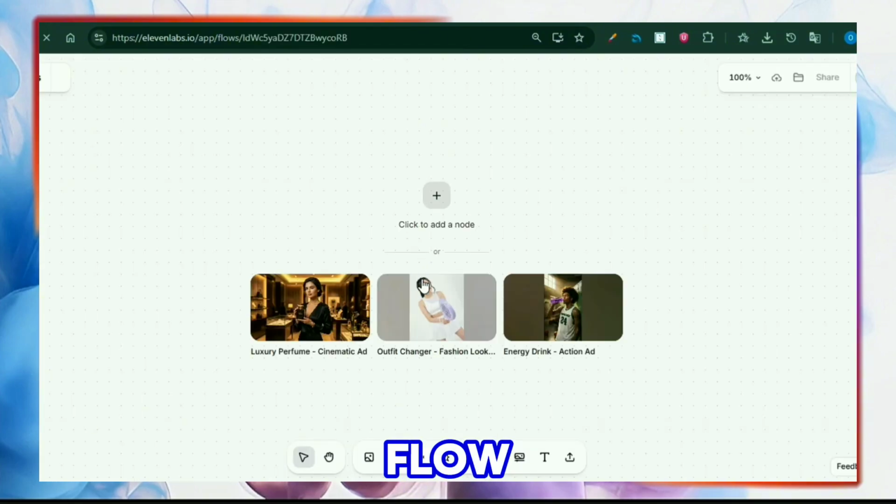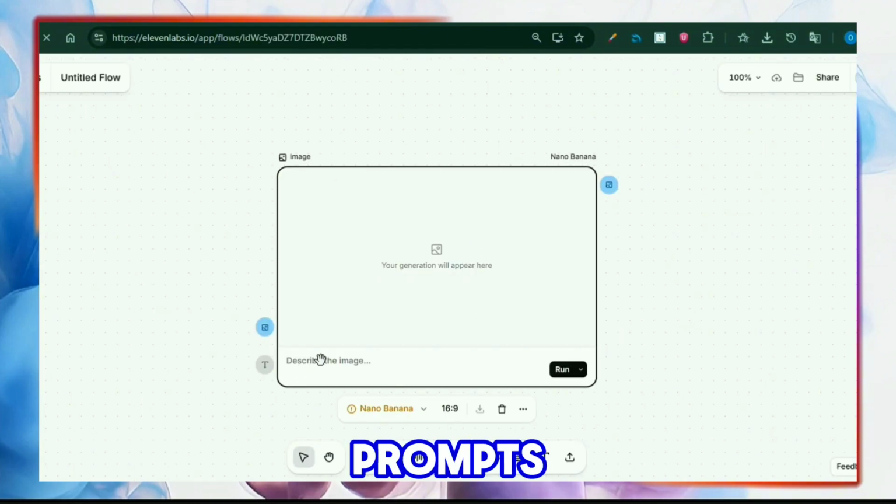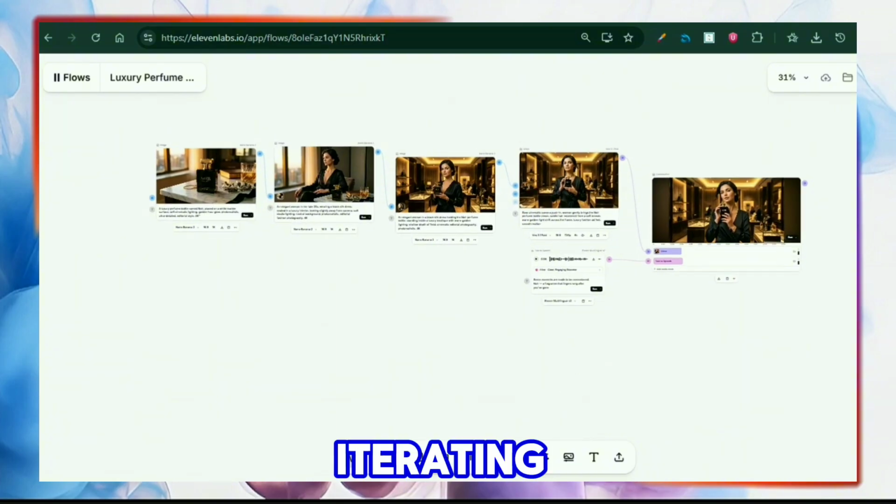You create a new flow, click to add a node, select the AI model, input your prompts, create a new node, connect them, and you keep iterating.